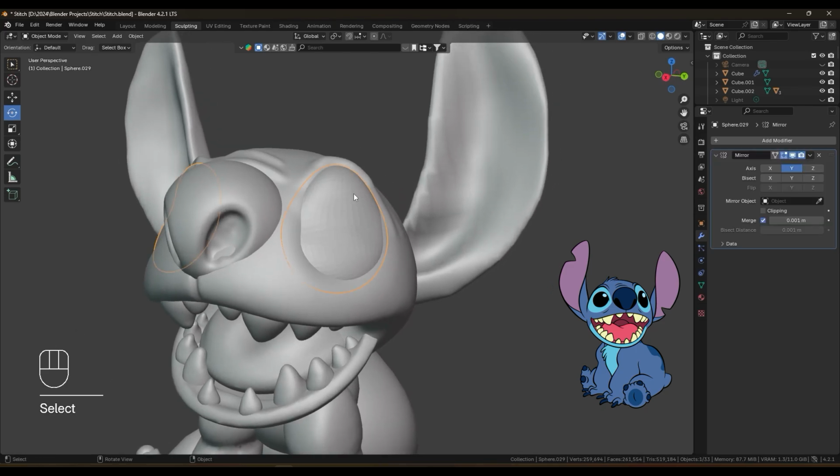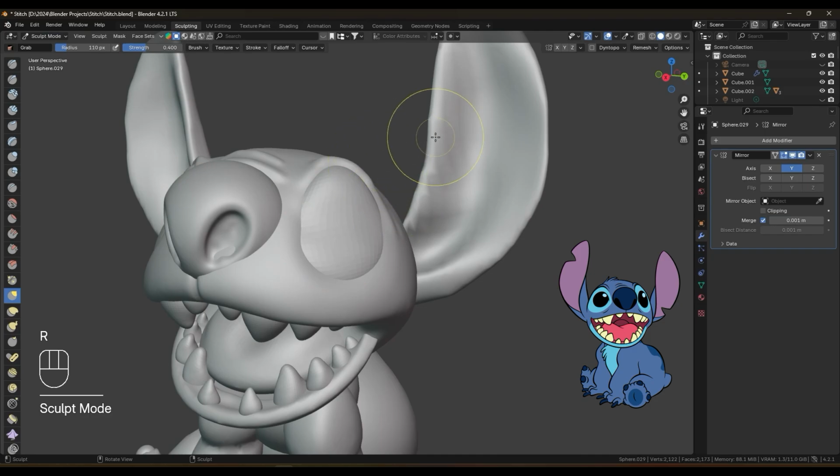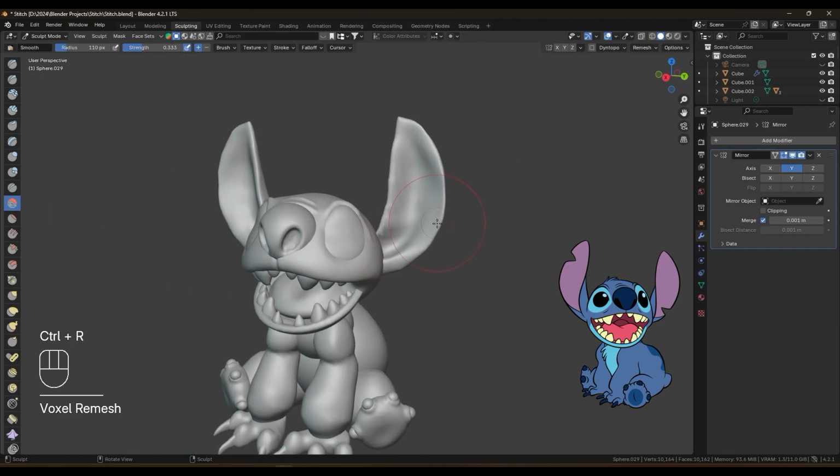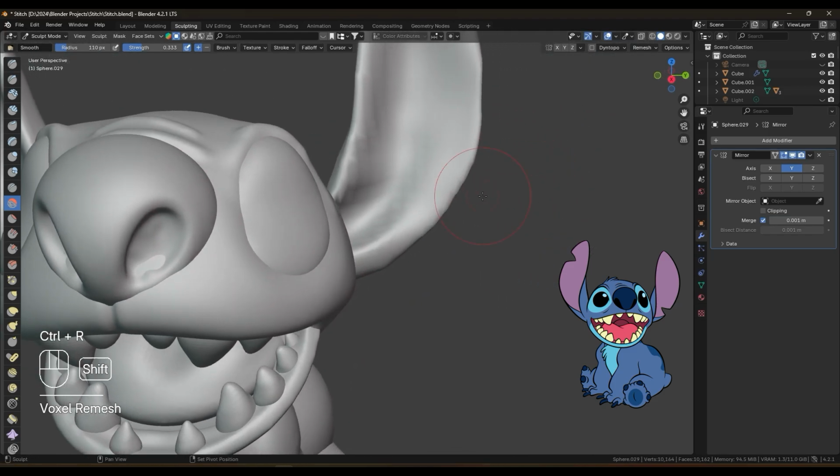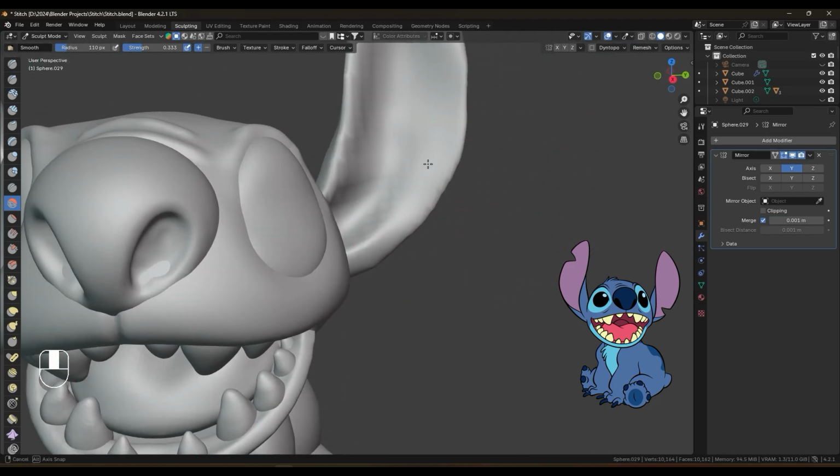What I'm going to do is select this eye bag. We're going to remesh, go to sculpt mode first, press R, make it nice and small, something like a 0.02, left click, then press Control R to remesh, go to smooth, zoom out, smooth it over. Alright, very nice, very nice.